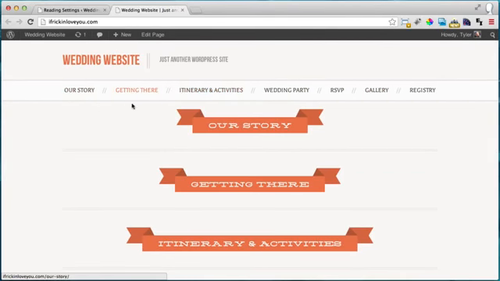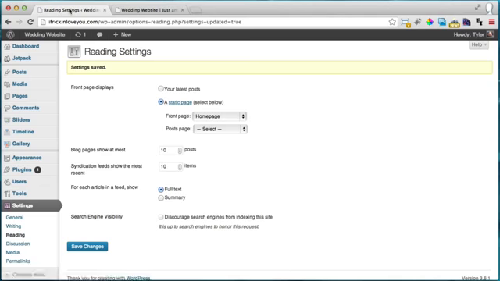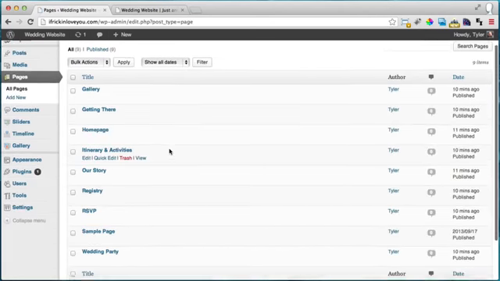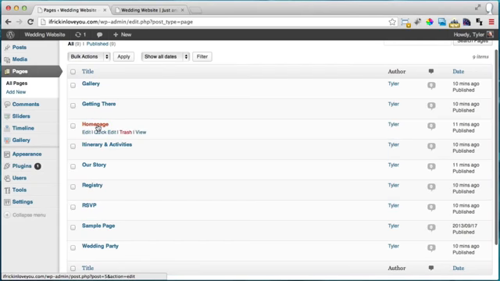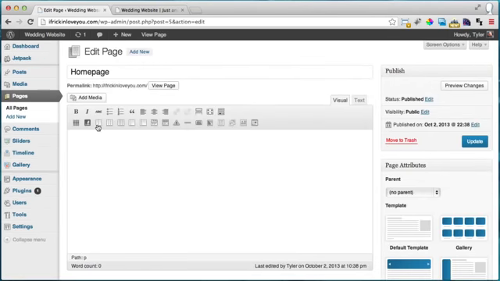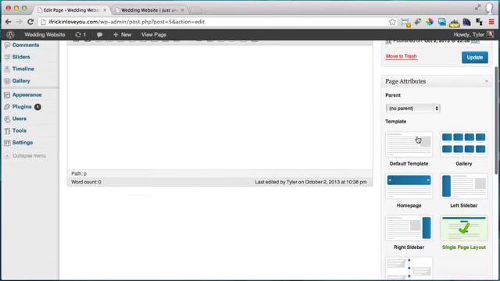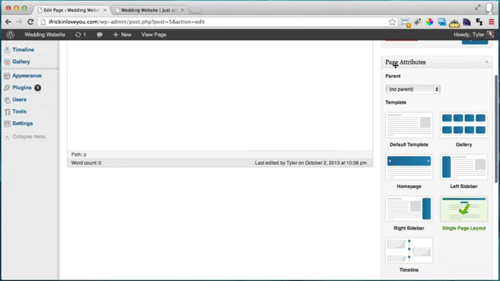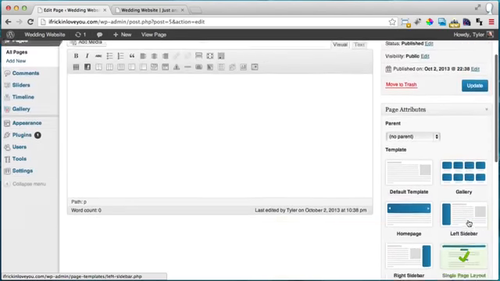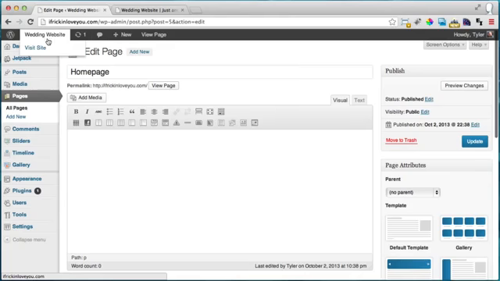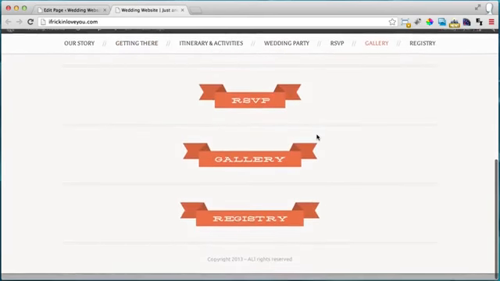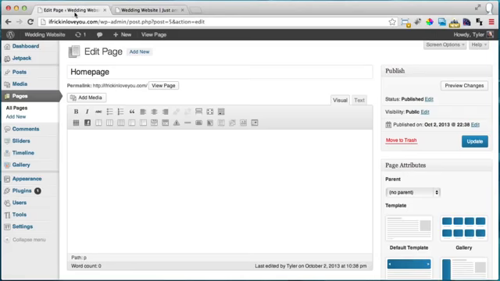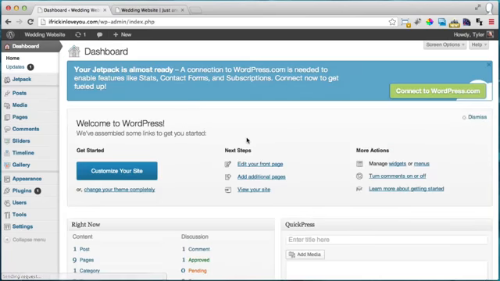If yours isn't working the way it should be, what you want to do is you want to go to Pages and either make sure that the home page exists or click on Home Page. And if home page doesn't exist, click Add New. But what you want to do is you want to make sure that under Template, it's single page layout. That's what makes everything on the front home page. So that's what makes it look like this. All right, so once you do that, we can go back to our dashboard.